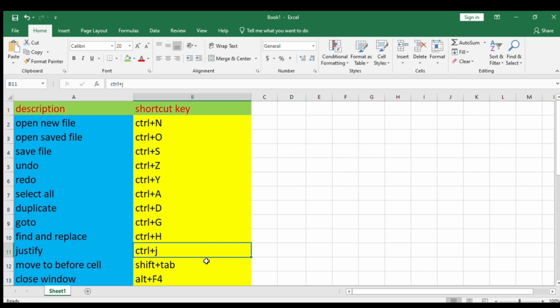To go to the next cell, we have to press the Tab button. To go to the previous cell, we have to give the command Shift plus Tab. To close the window, we have to give the command Alt F4.